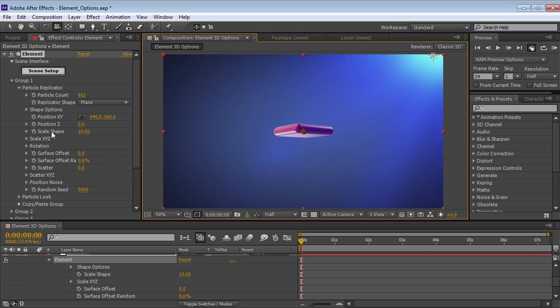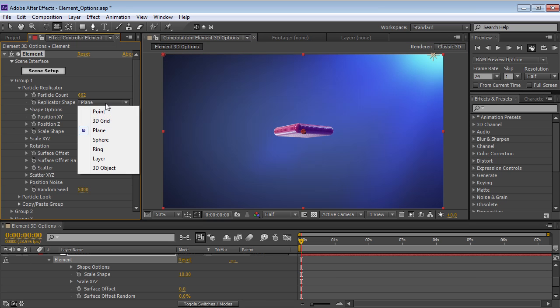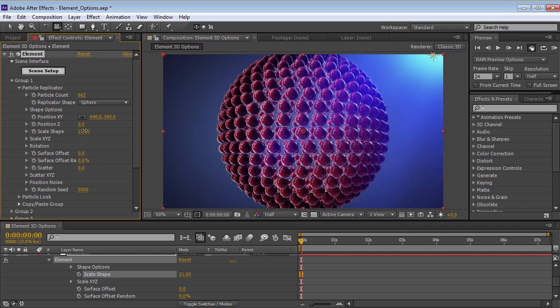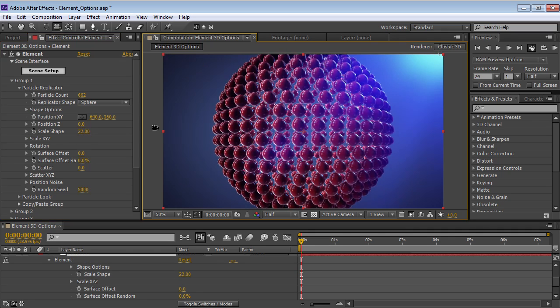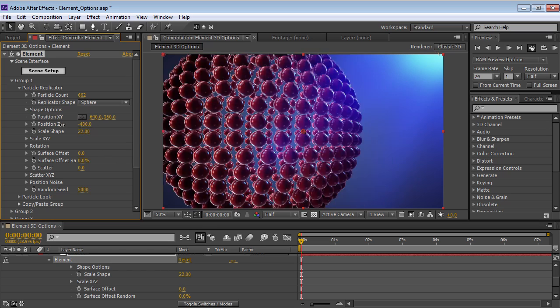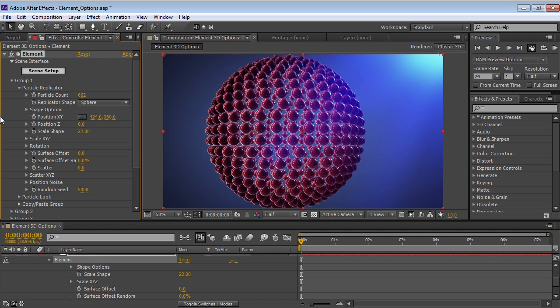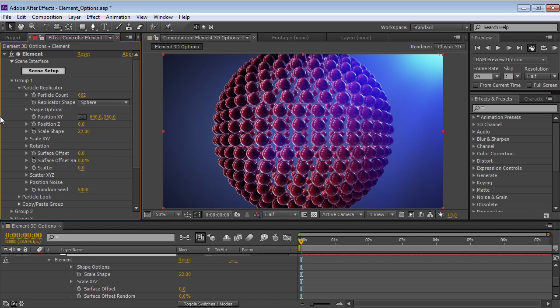So the scale shape allows you to resize whatever the replicator shape is. So if we change it to a sphere, we might want to scale that up and move it around a bit. We've also got the position, and the position is basically the replicator, or sort of like the emitter position, except Element doesn't emit particles, it just creates them. But this can be tied to a null object and allowed to be moved around. But this basically gives you the control to put these objects wherever you need.